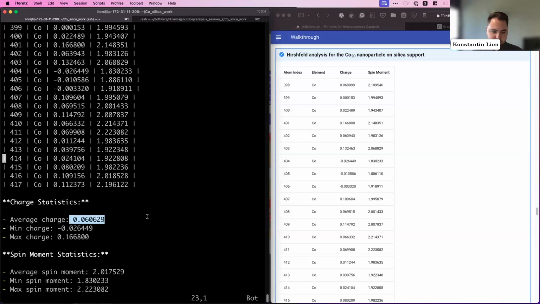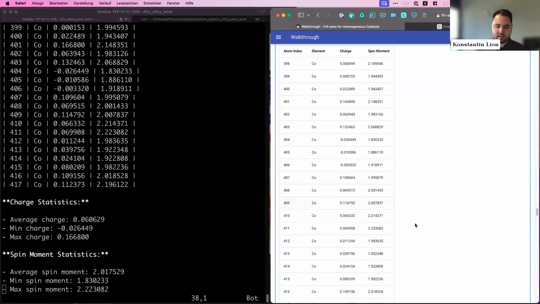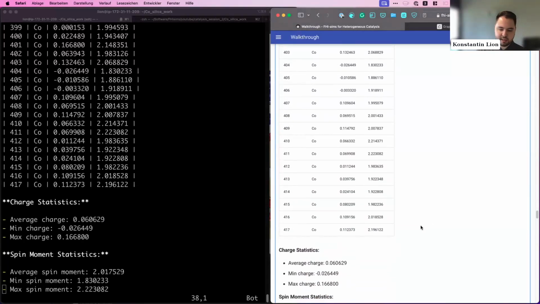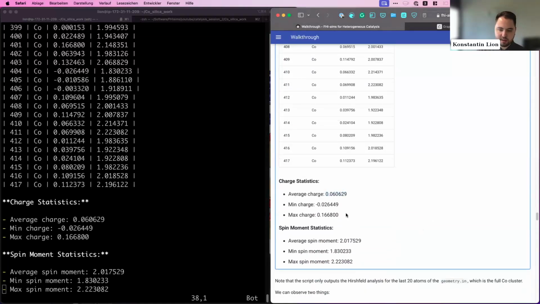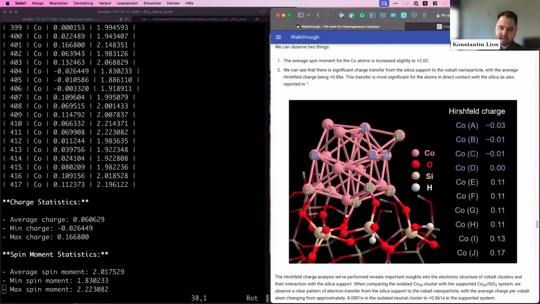Now you have 0.06. And this indicates charge transfer from the silica slab to the cobalt nanoparticle. The spin moment itself is also slightly changed. So before we had almost exactly 2.0, I think we had 1.999 something for the spin moment. It's slightly increased now to 2.02. So also due to the adsorption, due to the electrostatic effects, you don't have the exact spin moment that you would expect for the free cluster model here. And that's what you can see also from the Hirschfeld analysis. And this chart you can look at in more detail.